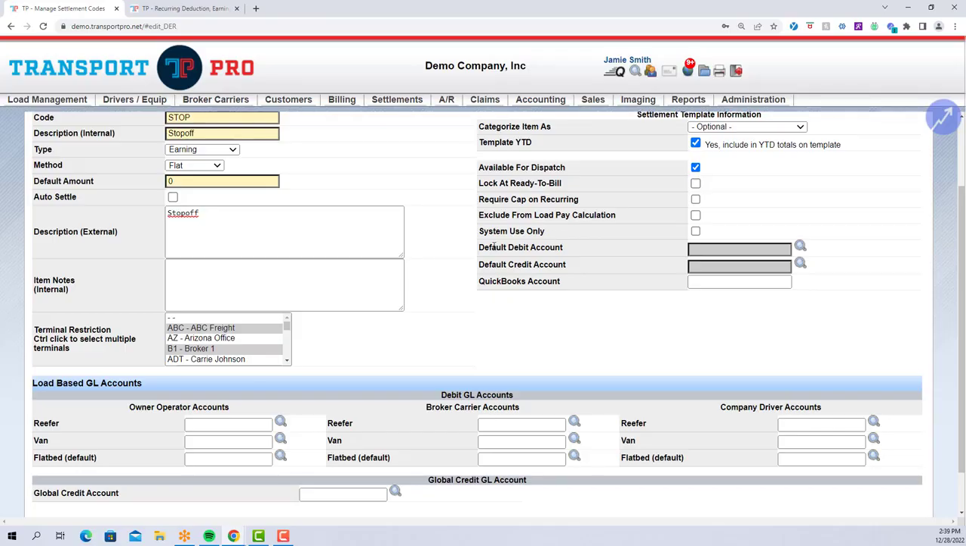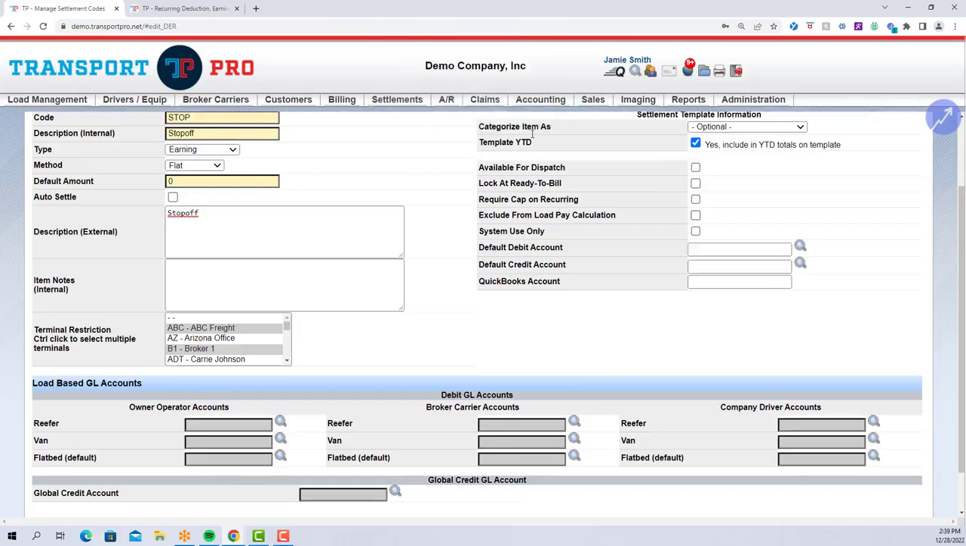Default debit account and default credit account. So again, if you have checked the available for dispatch box, then these fields will be grayed out and you won't enter the GL accounts here, but rather below. If you don't check the available for dispatch box, then you'll enter the appropriate debit and credit accounts here. And you'll notice that the load-based GL accounts below become grayed out.